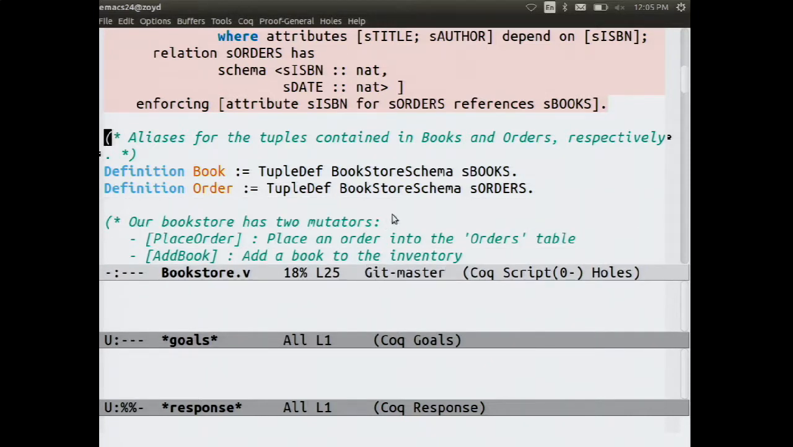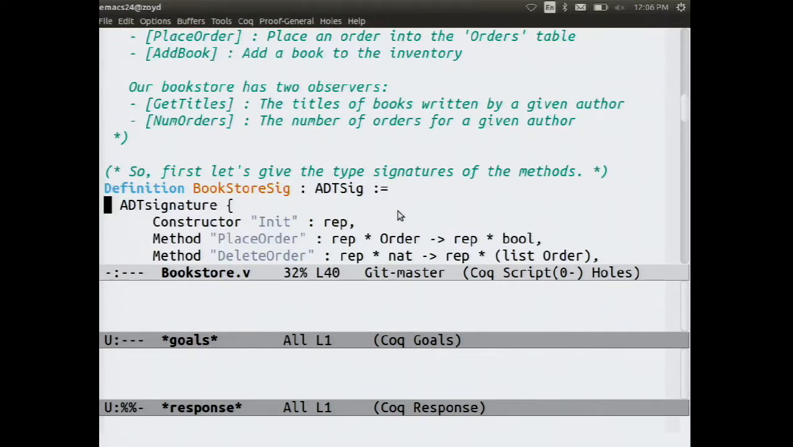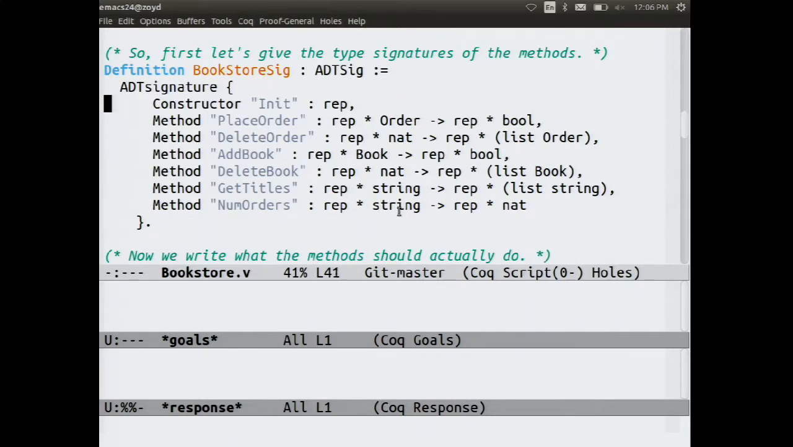Well, first, here's the type signature of what we're going to build. It has a constructor that builds an empty database, and then operations to add an order to the database, delete an order from the database by, not actually, that must be by ISBN or something, and add a book, delete a book. Most interesting parts are two query methods. One of them is going to get a list of the titles of all the books written by a particular author that gets passed in with this string.